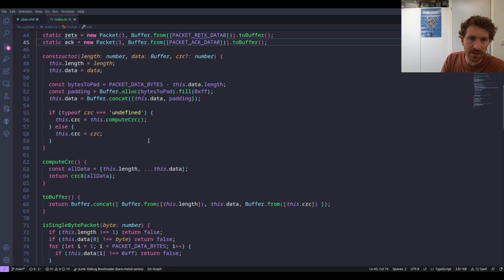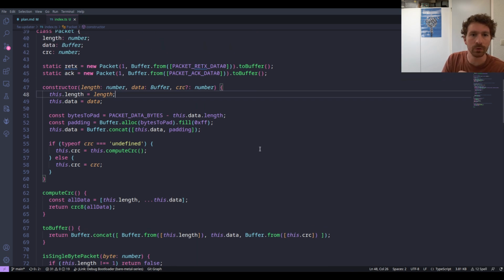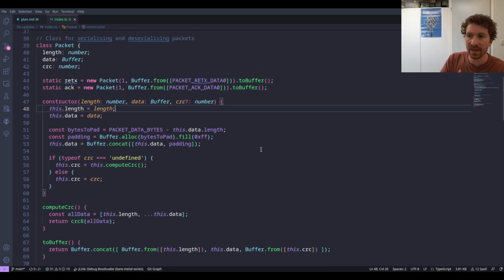The constructor is nothing special. Basically, you can pass just the length and the data. You don't have to pass the CRC. And if you don't pass the CRC, it will compute the CRC automatically. So that's quite useful if you're trying to construct a packet, like, hey, I want to send some data, here's my length, here's my data. The constructor will figure out the CRC for you.